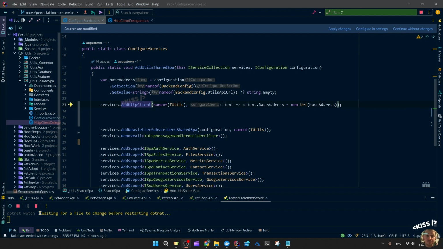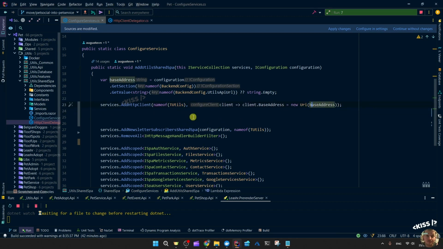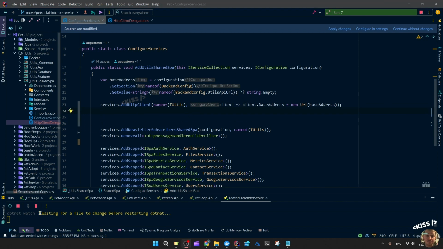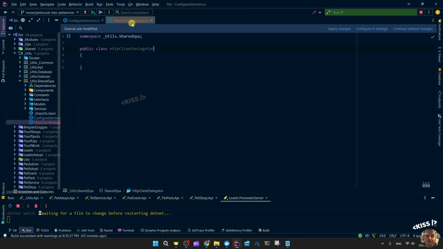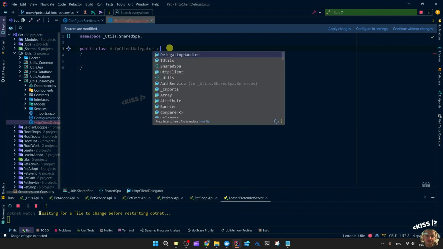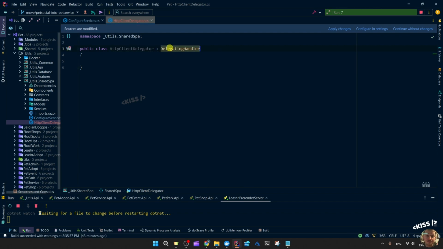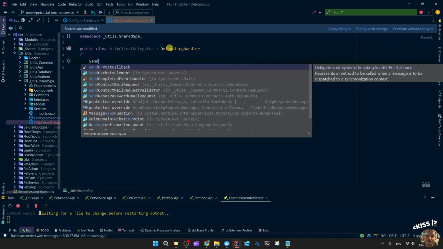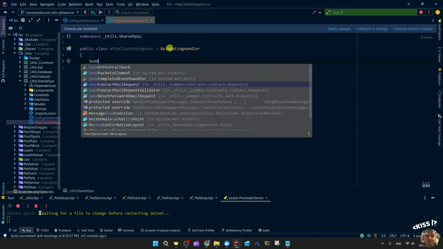I'm going to work with a named HttpClient, but you could do this with a typed HttpClient or even with the default HttpClient. So I added the name of the client and I set the base address to my API's address. And I created a new class, the HttpClientDelegator, which will use the delegating handler. And now we can override the send message of the HttpClient.